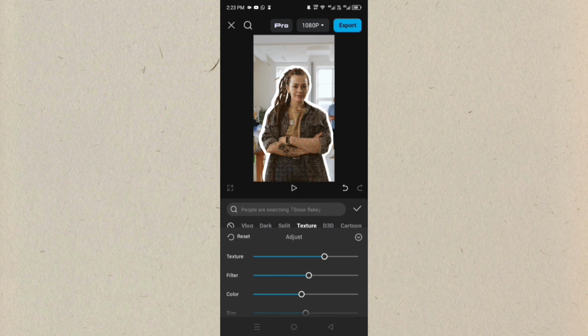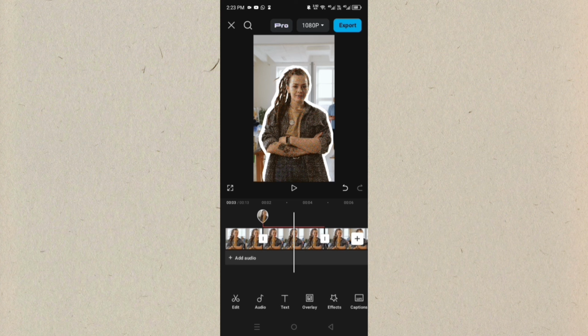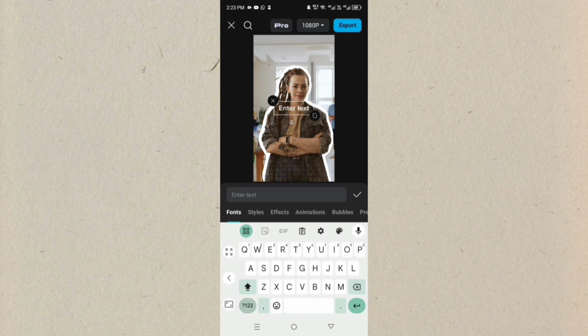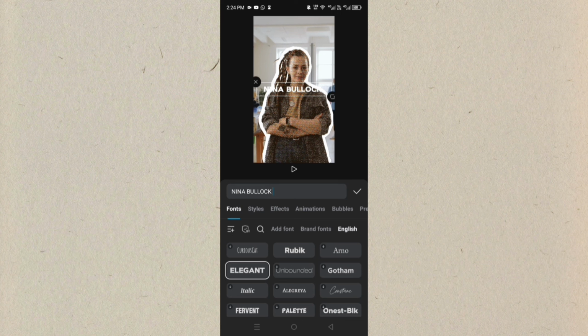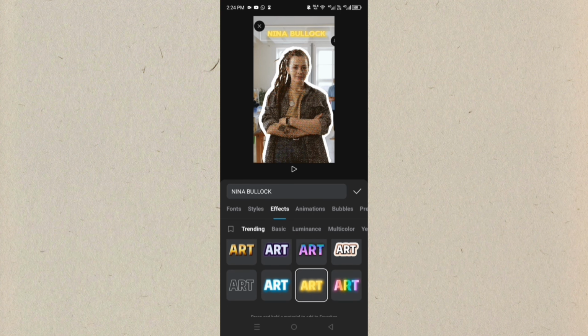So once you are done doing that, you go back to text and add text to your character freeze effect. I'm just going to click on text, then I'm going to add the name of this character, which is Nina Block. I'm just going to type in Nina Block. Then after typing it, I'm going to go to font and choose my desired font, and I'm also going to go to effects and choose any effect I like. I like this yellow one.